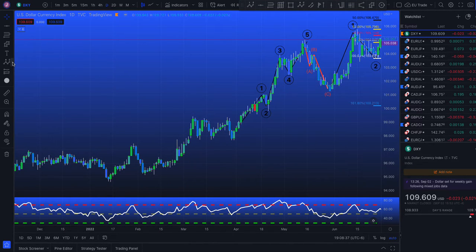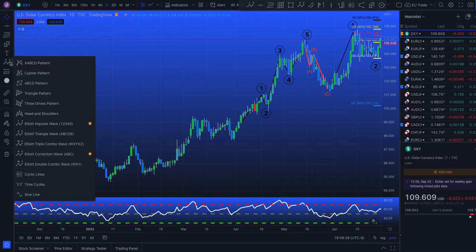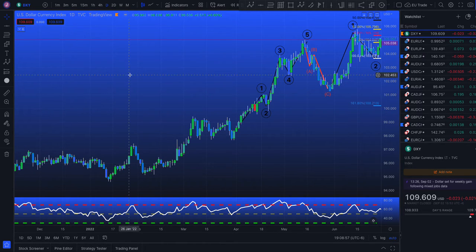And so if you want to find that here, you come over to the pattern section, and you want to come down to the Elliott wave, Elliott impulse wave, 1, 2, 3, 4, 5. And then I also use the Elliott correction wave, A, B, C. All right, so let me draw it out for you. So essentially, this is what the theory is, okay?